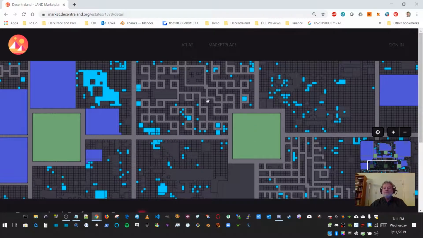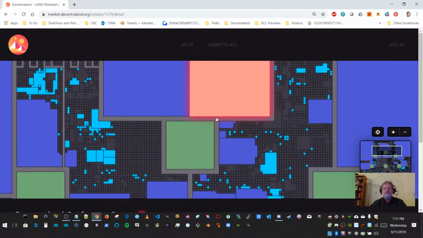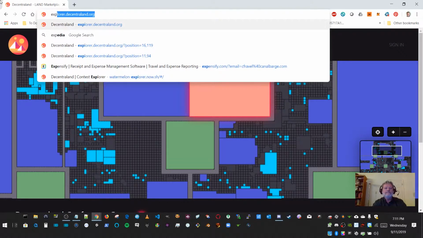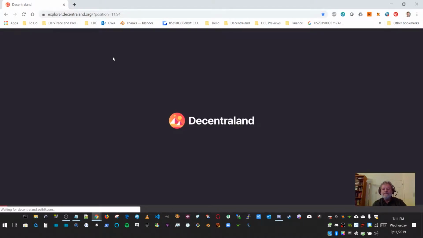So if you want to go visit one of these places, let's just say we want to visit the road right here in front of the conference center. So I could get this location, 1194, and what I do is go to explorer.decentraland.org, and I happen to have it well remembered because I've been there a lot.